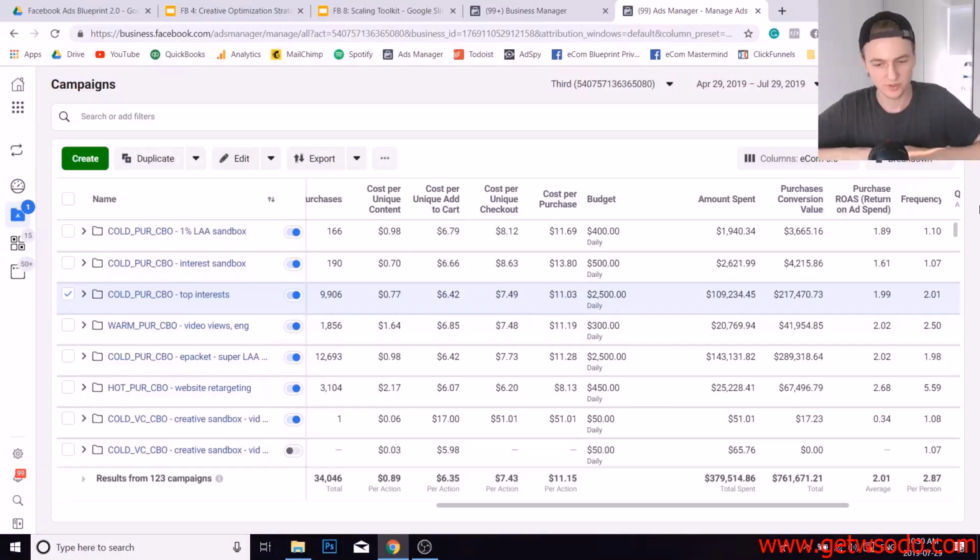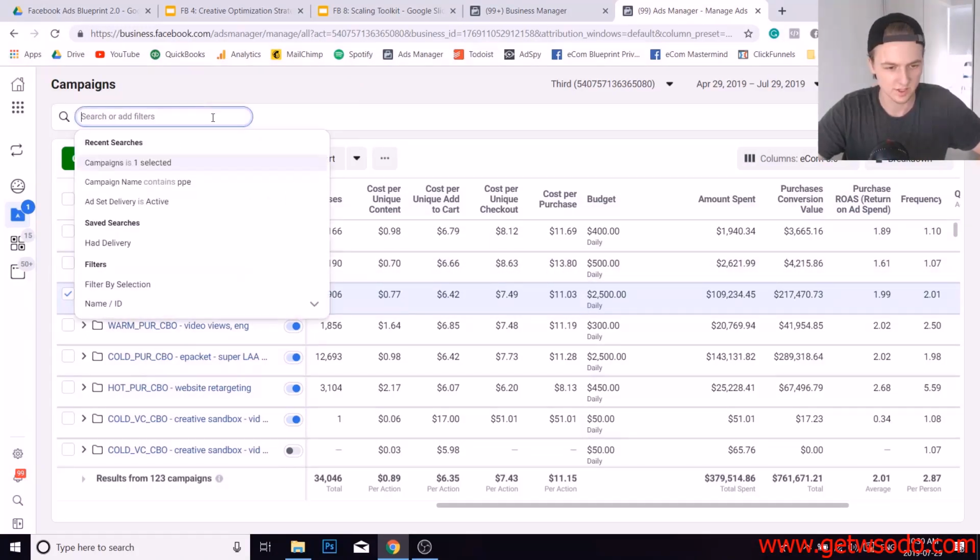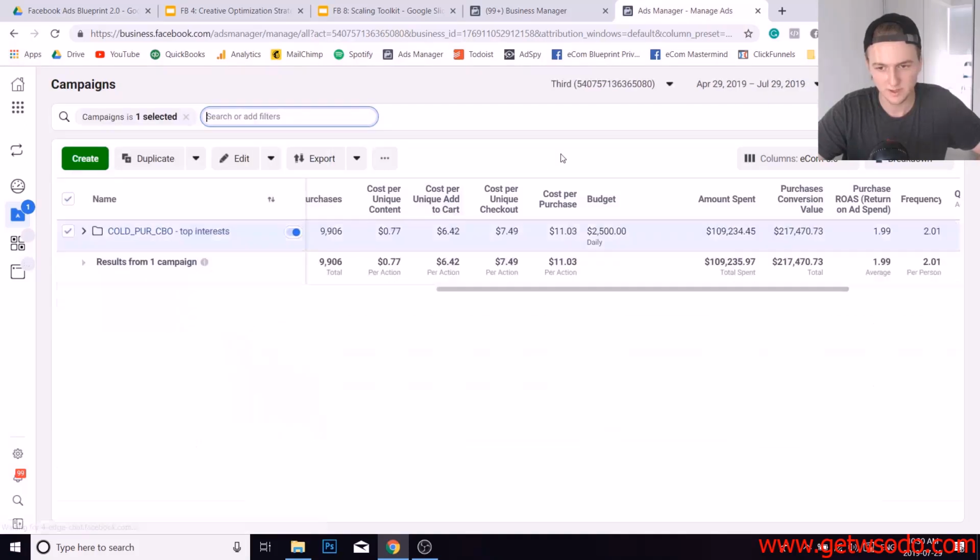All right, so I want to show you a real example of a top interest scaling campaign. So here's one right here. I'm just going to filter by selection just to look at that one only. You can see this is the last 3 months selected. As you can see, I've spent $110,000 on this campaign to generate a 1.99 return, which is really good for this brand because the break even is like 1.5.